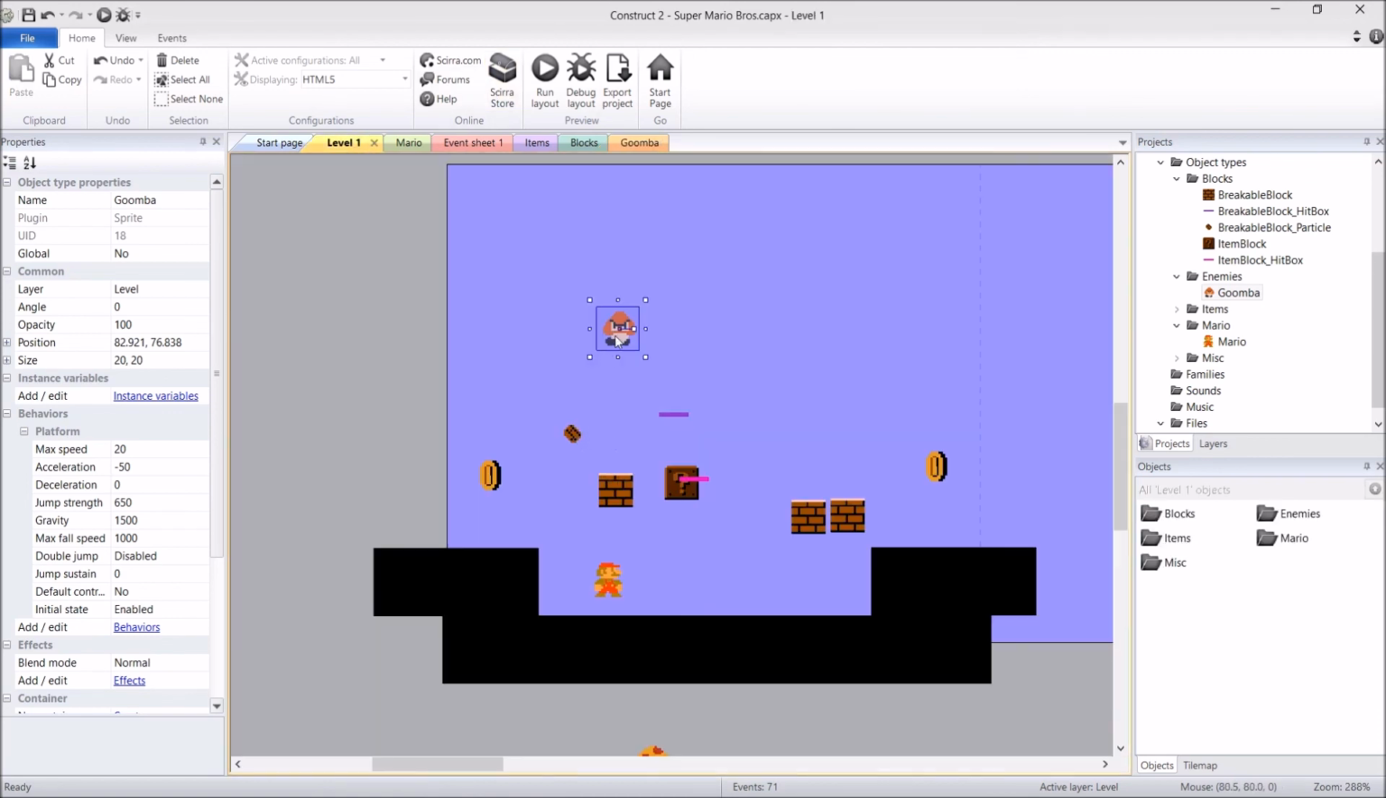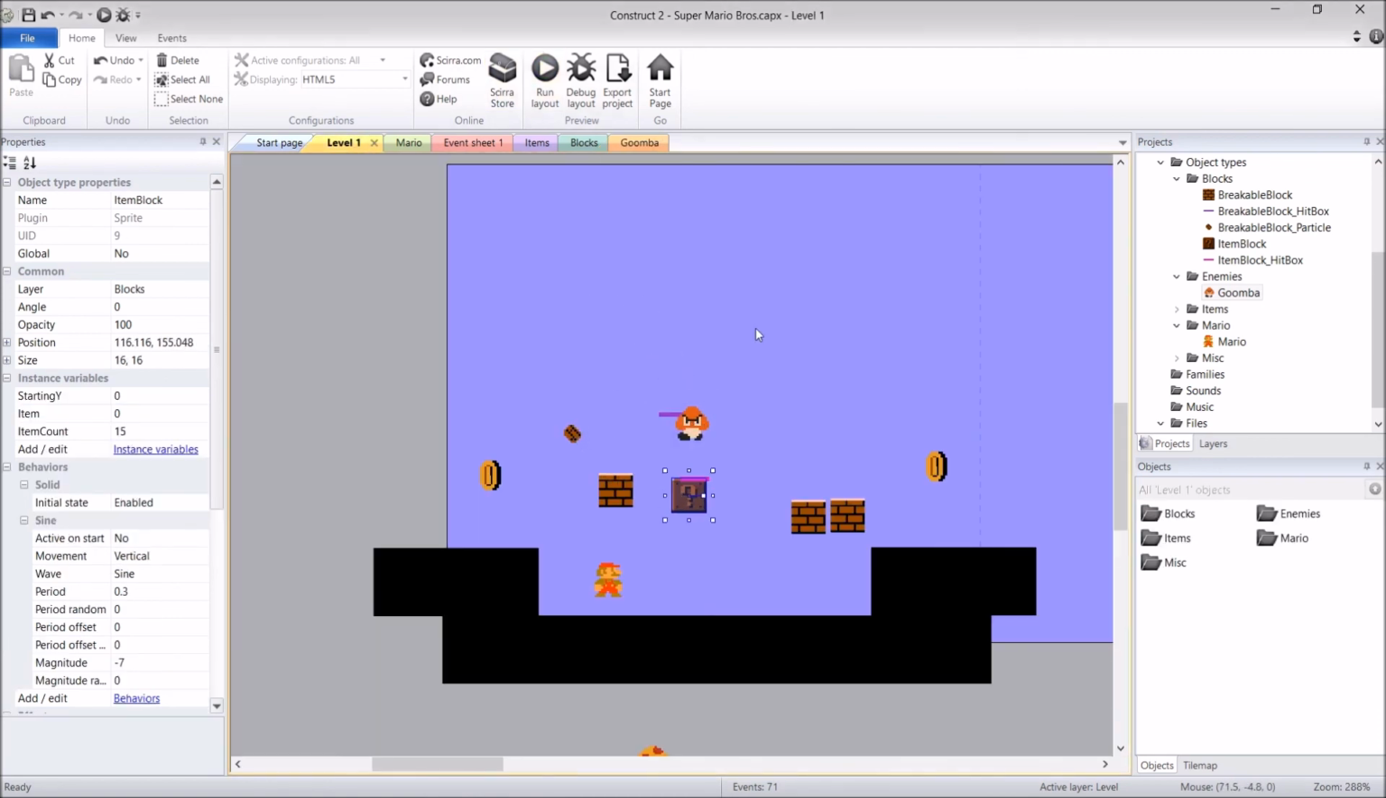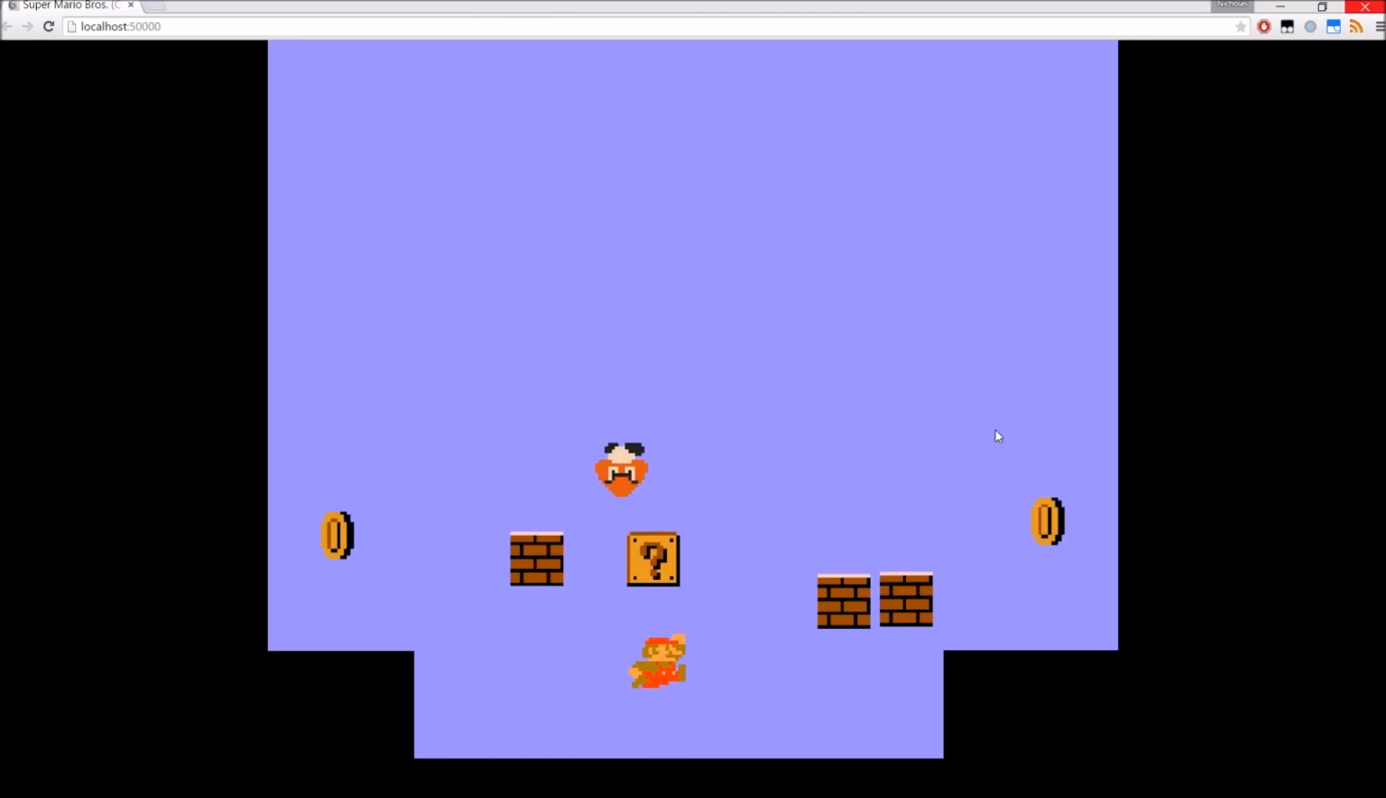The Goomba should hopefully die on the item block as well. Let's move him down a little, see if I can get there quickly enough. Yeah. And make myself big. Bug fixes for now are complete.